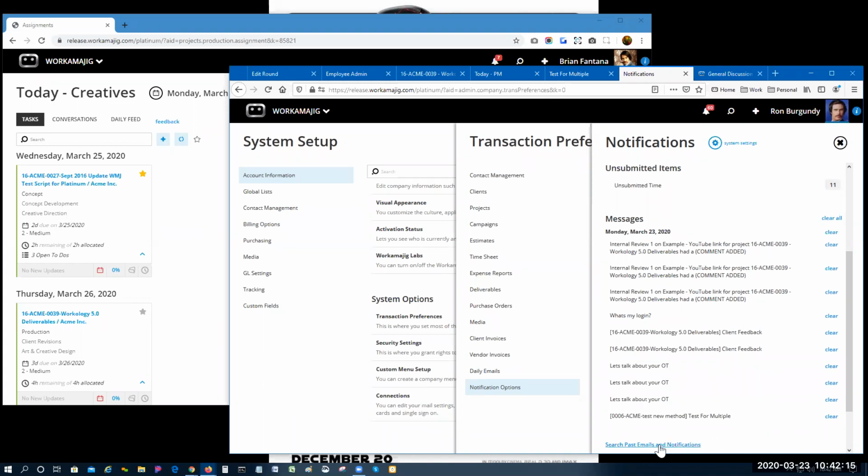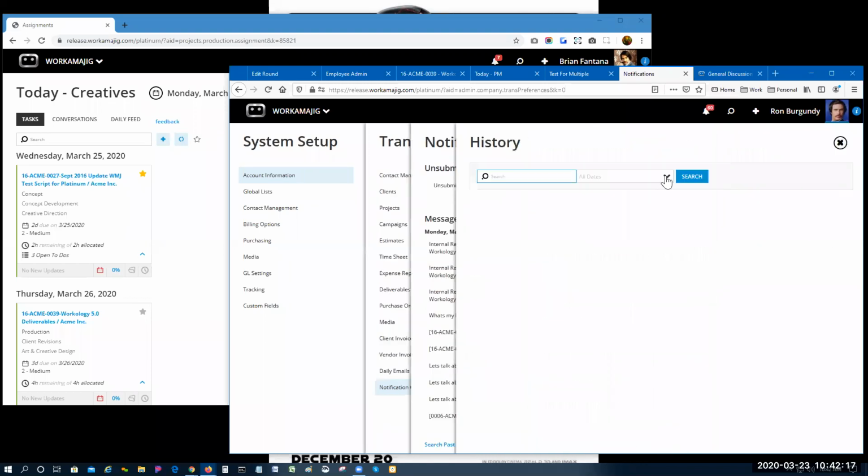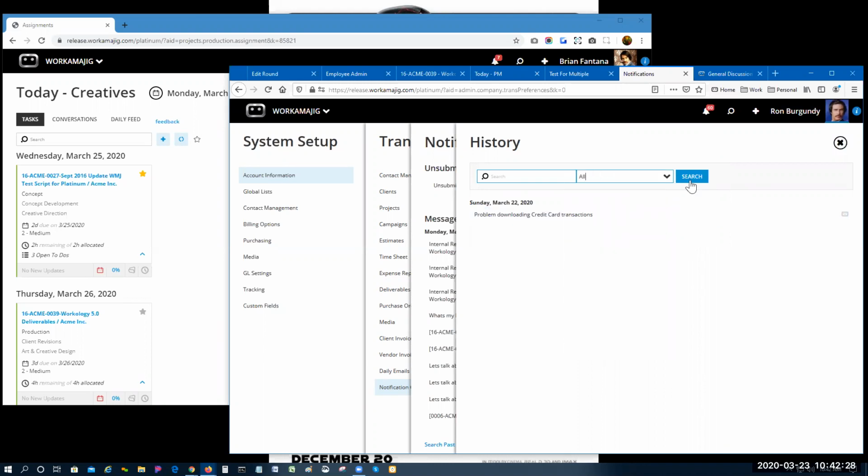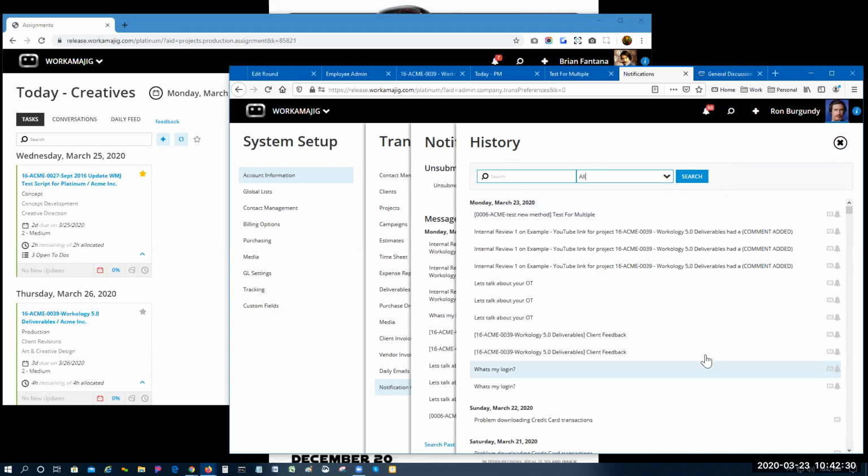Plus, you can always go back and search, what did we talk about yesterday, or last week, or last month? Well, we had an issue with downloading credit card connections. You can always find some old conversations by searching through there. Just notice the search only does the subject. So the search here isn't going to search the body of the emails, just the subject.